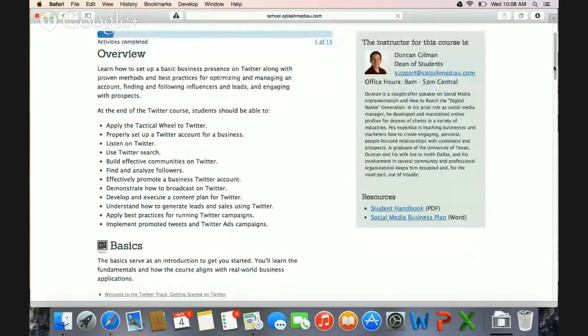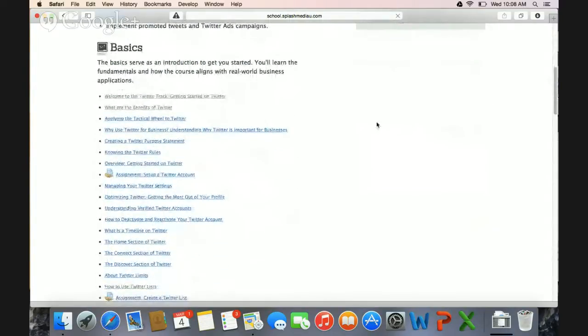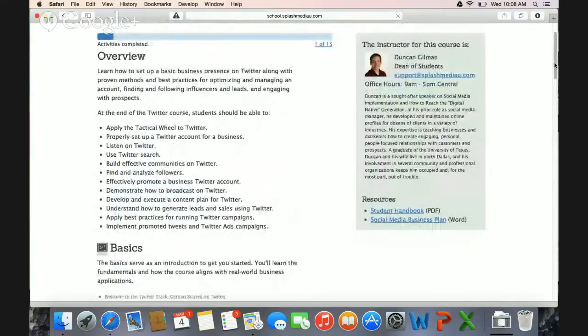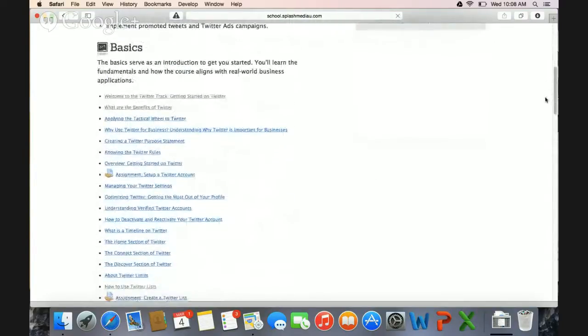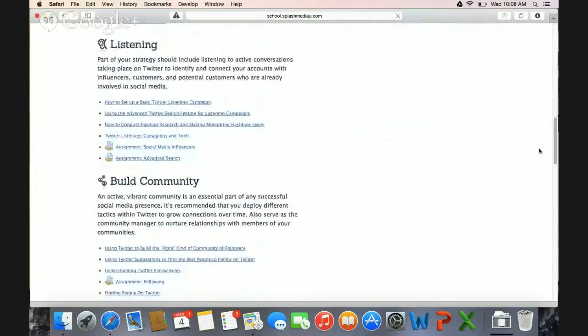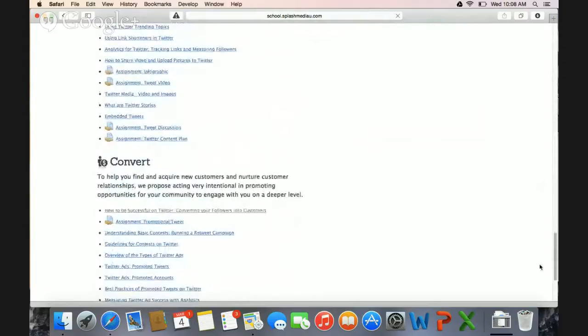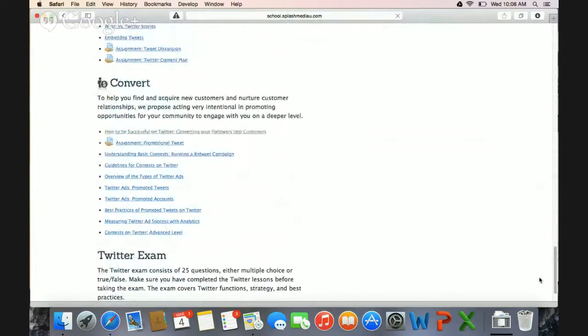At the top of each course, you'll see an overview of what you're going to learn in this course, and we make this even more specific. We drill down into the individual items you're going to learn in a particular class on that class page. And as I scroll down, you can see each of these links is an individual class, and we've broken these into sections. So in the Twitter course, you have your overview of what you're going to learn, and then the classes themselves are divided into sections: basics, listening, building community, broadcasting, content, and then converting your followers and fans into customers.